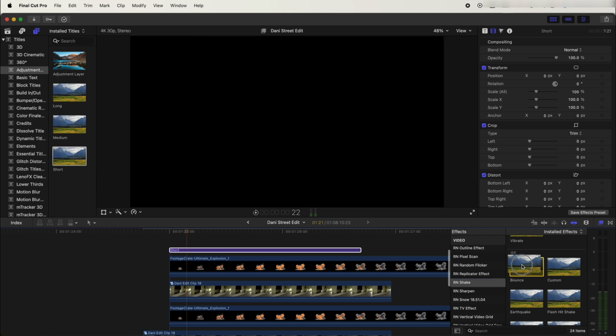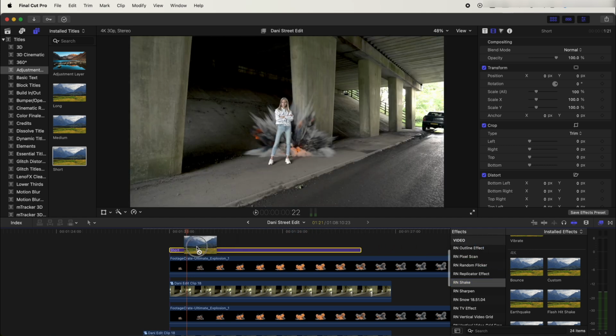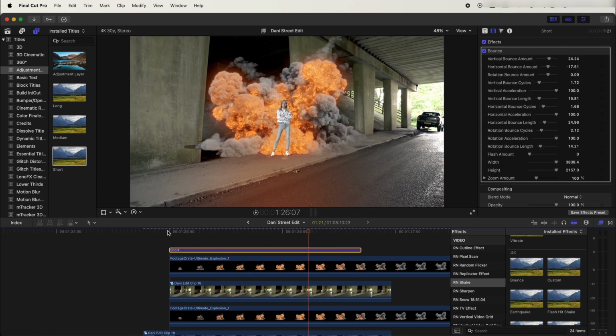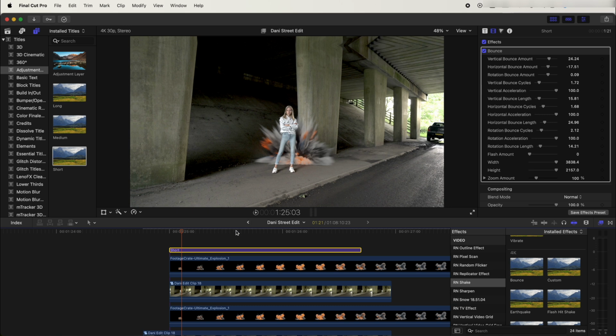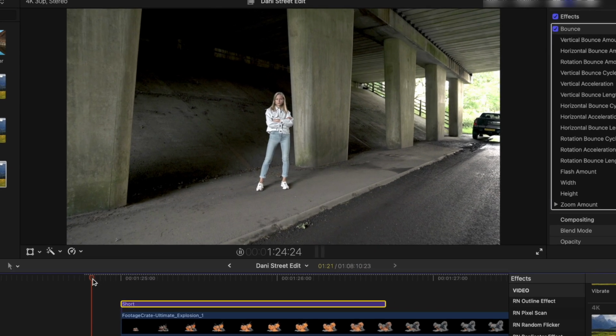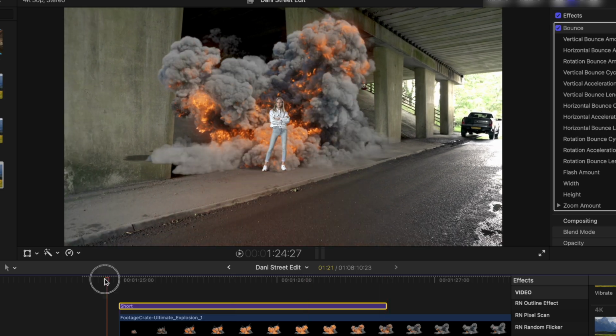On this one, I'm going to use the bounce effect. So let's just drag that onto the adjustment layer and you'll see it adds a nice little shake to the video. And if we go over here to the settings, we can change all of the different parameters for this shake effect. So it's super customizable. If I turn up the shake cycles, you'll see how it just adds more shake to the video.